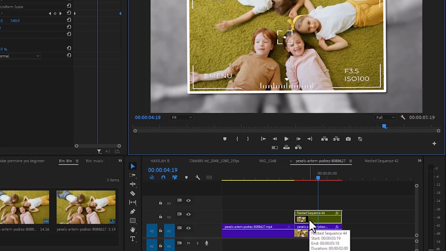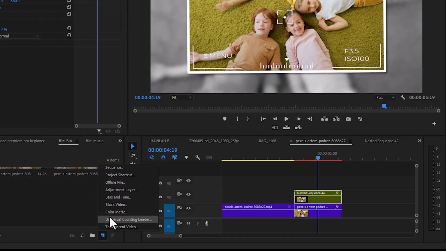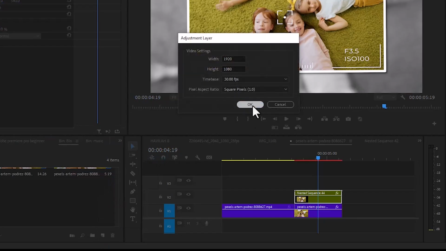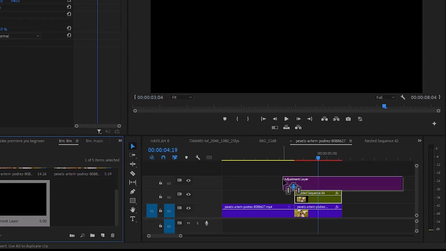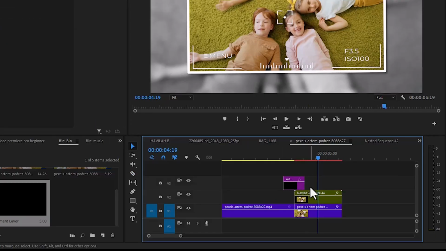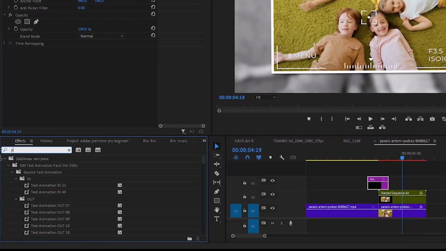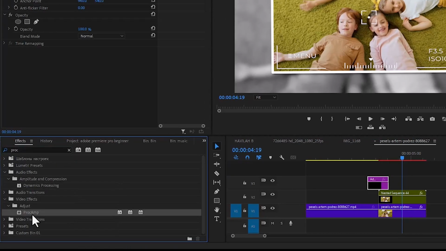Now to add the camera flash transition, come over to your project panel and select this new item over here and create a new adjustment layer and hit OK and drag the adjustment layer above your clip over here and set the duration of your adjustment layer to be just in between these two clips over here. Select the adjustment layer, go to the Effects tab over here and search for the Pro Camp effect and select this Pro Camp effect and add it to the adjustment layer.